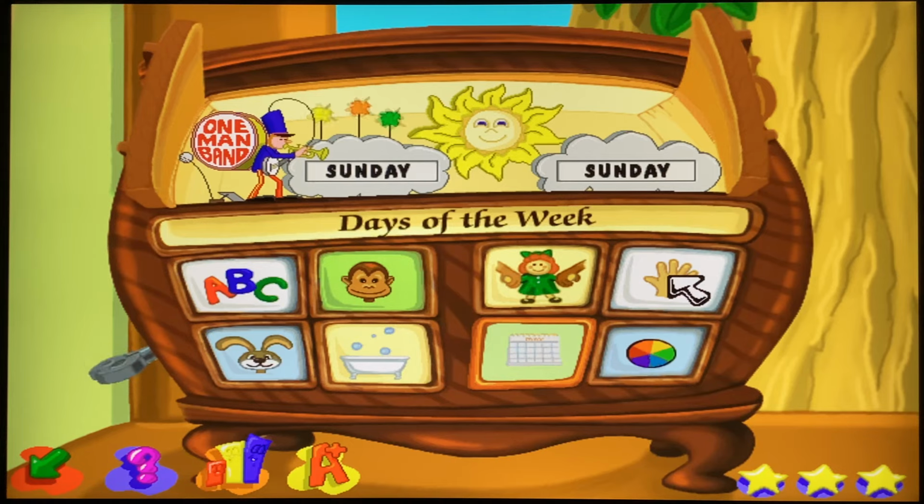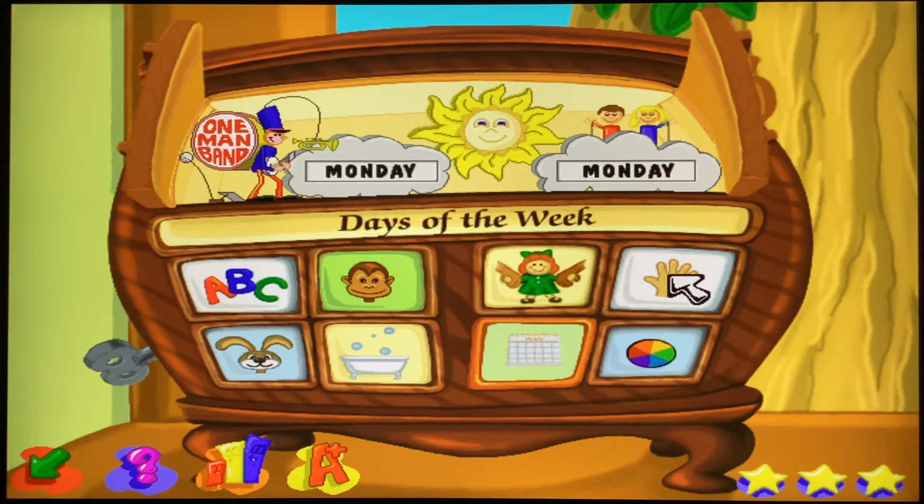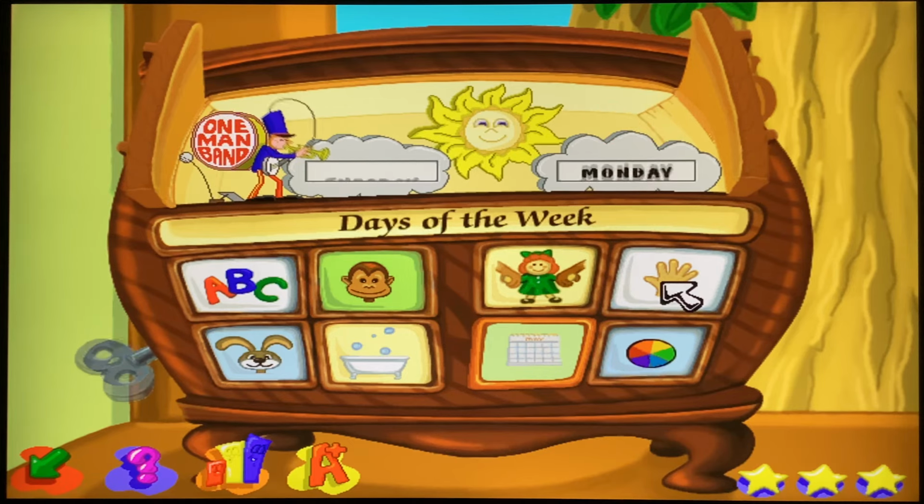Sunday's here, chores with Dad. Raking leaves is not so bad. Monday comes, all right, it's cool. I get to see my friends at school. Sunday, Monday, Tuesday, Wednesday, Thursday, Friday, Saturday.